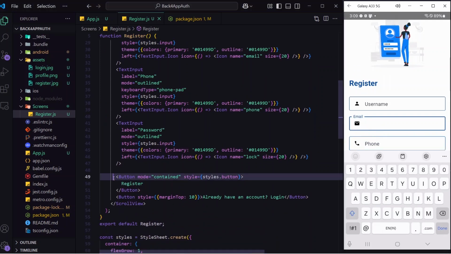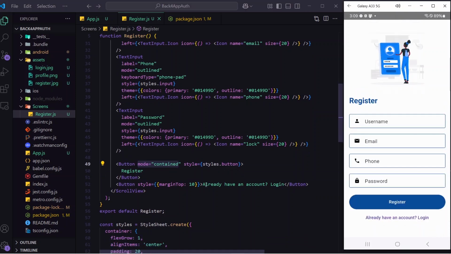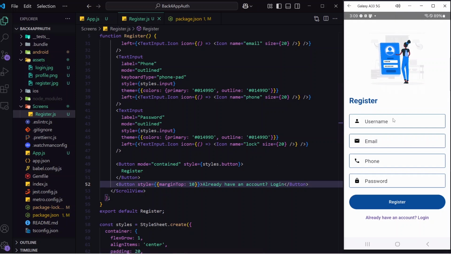And here this is my button, and it is also imported from React Native Paper because mode is contained, so it is looking very good. And then at last I am having this already have an account, and it will navigate me to the login. For now I am not having the login screen, so we'll skip this. Now our form is ready.